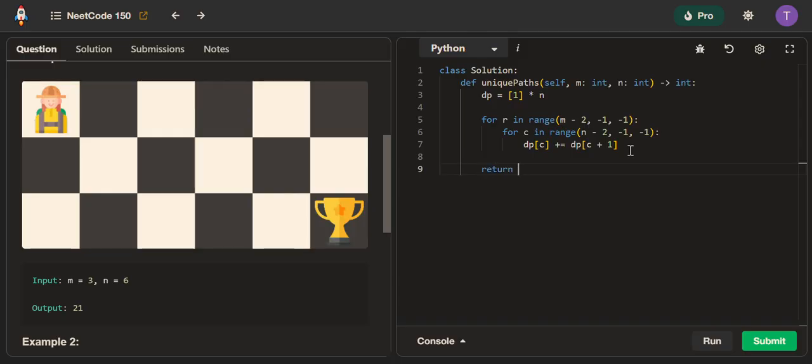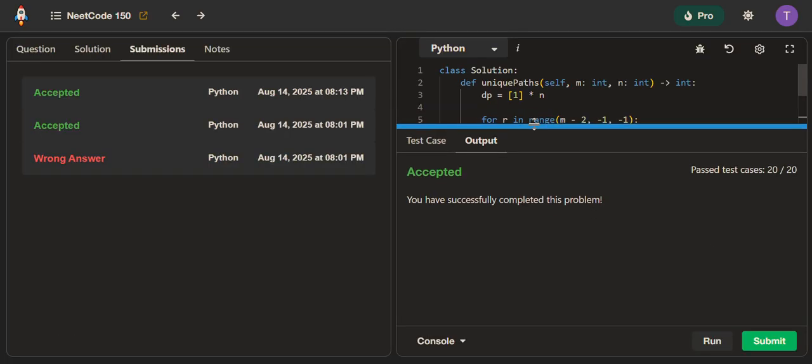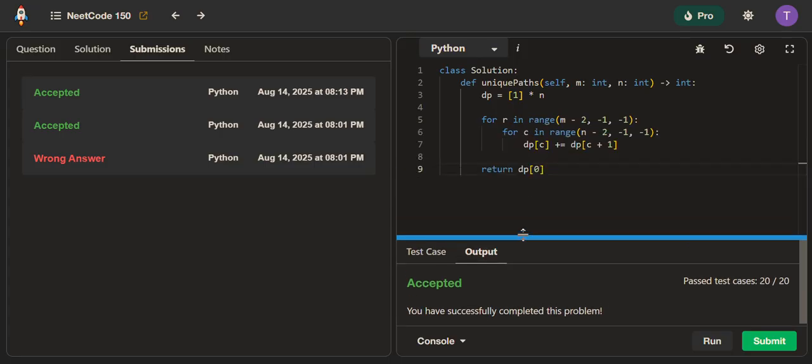And then we can simply return the dp at index 0, and this is going to give us the right answer. So in terms of time and space complexity, we're just going to have two for loops. So we know that we're going to have two values multiplied, and the two values are the length of the column and the length of the rows, meaning that our time complexity is going to be m by n. And our space complexity is the length of a single row, so it's going to be big O of n.